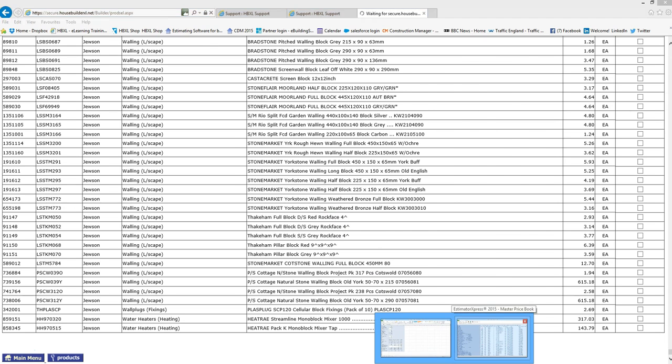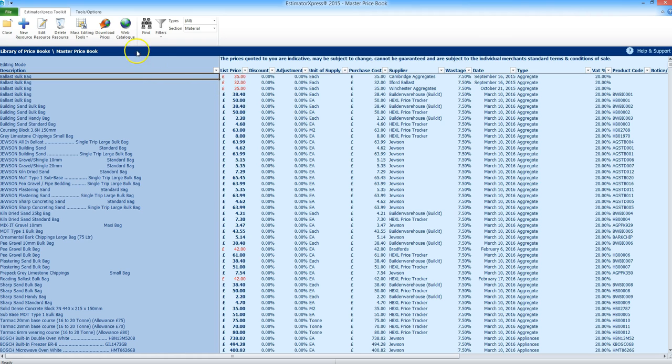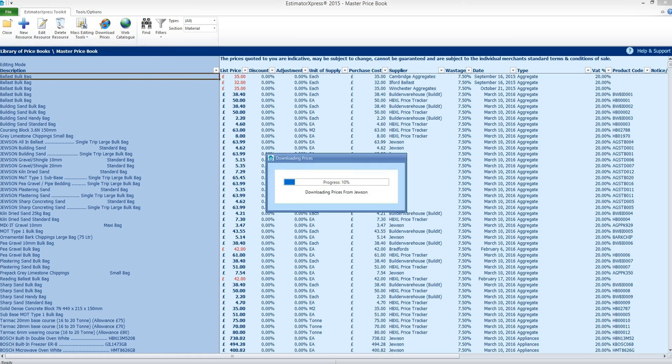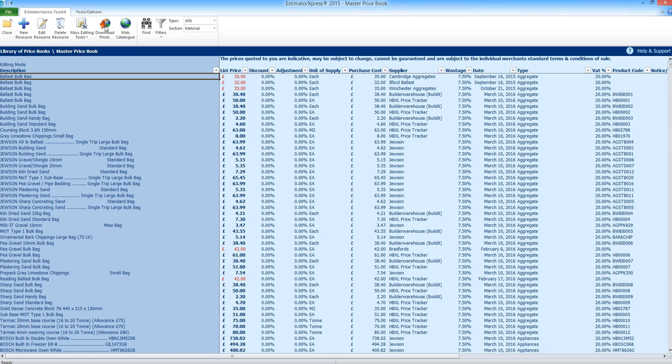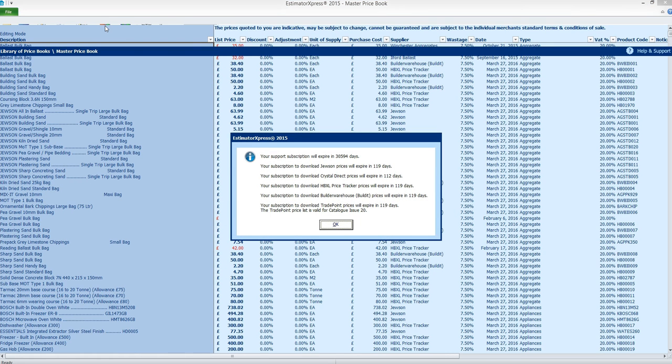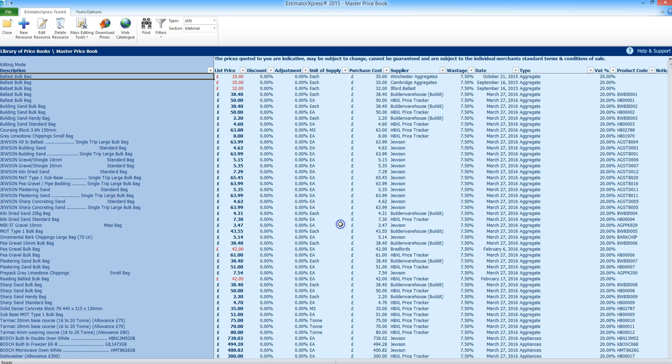Let's do that now. Estimator Express will then download and update all prices and products from Jewson's. Over 7,000 PVCU doors and windows from Crystal Direct, along with thousands of prices from HBXL's Price Tracker and Builder Warehouse, and then finally, in this case, from TradePoint. Click OK, and all the new materials are then available.